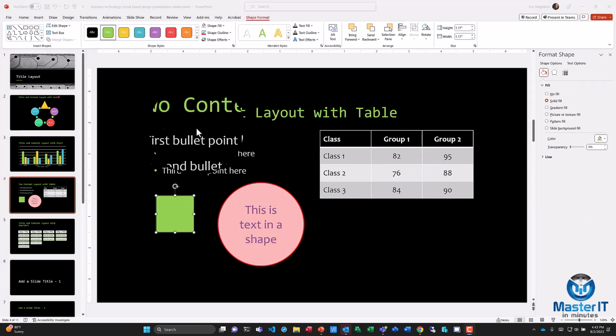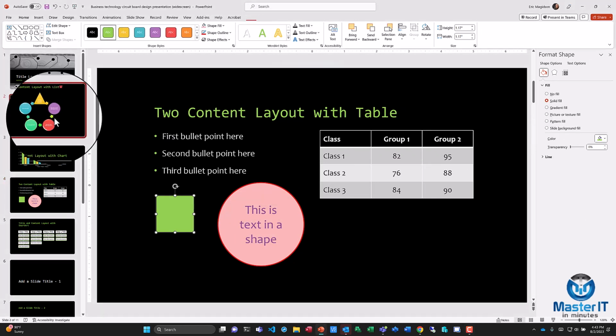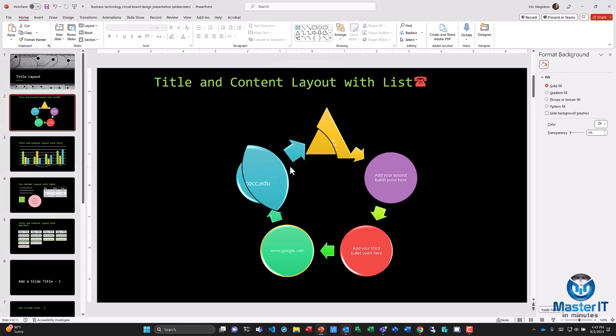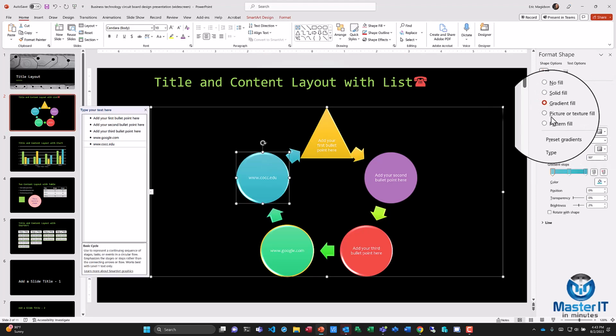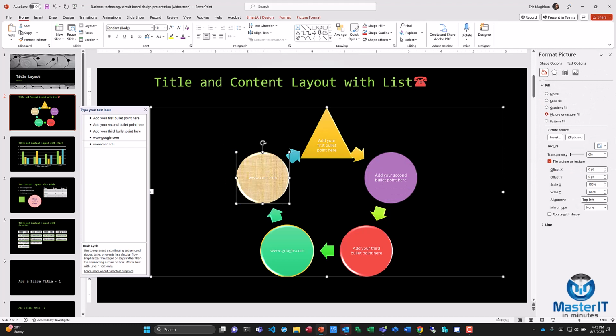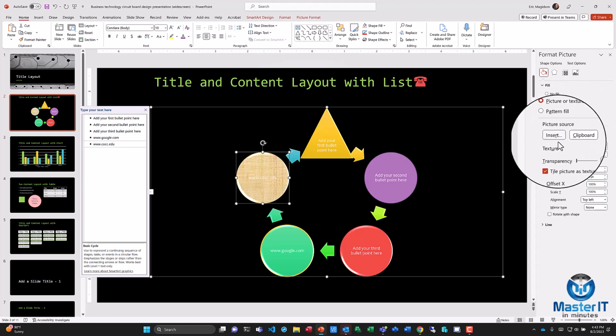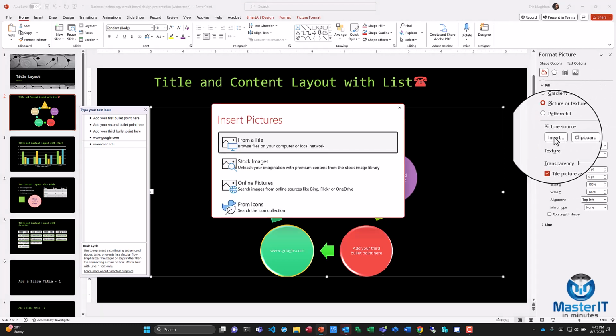Now, one of the things I really like to do, I think it's really creative. It adds to the presentation. For example, here we have cocc.edu. I've got a shape here. I'm going to click on this shape and I am going to provide a picture as a background. So I'm actually going to choose insert a picture.